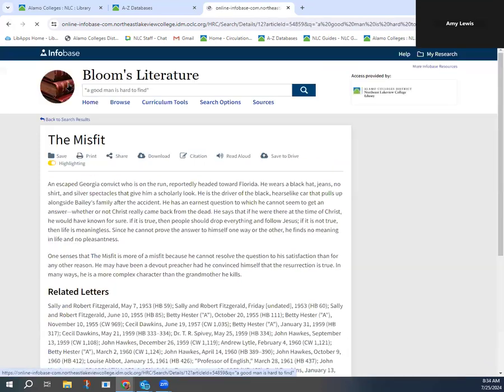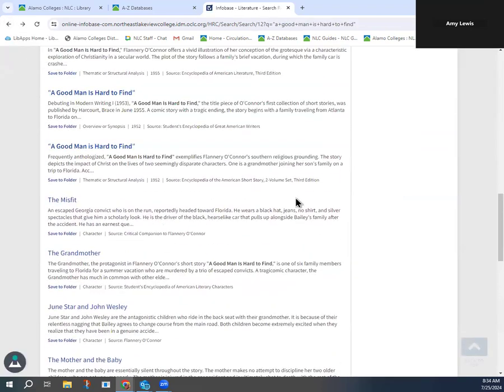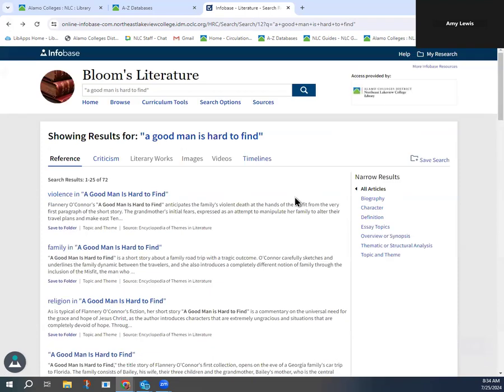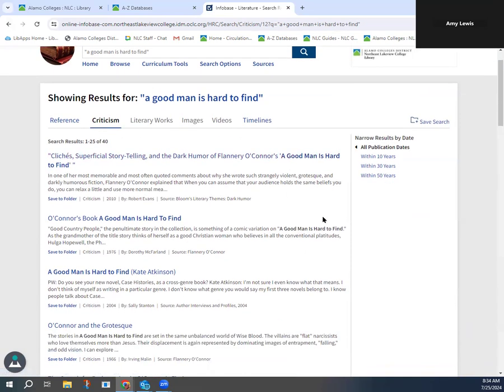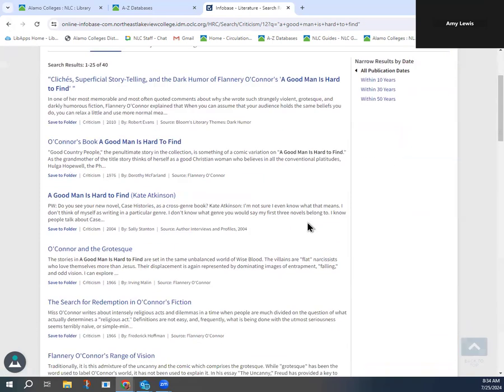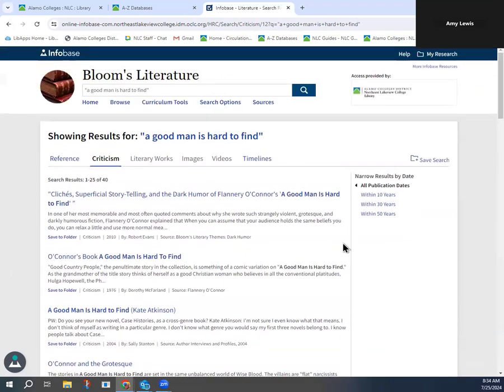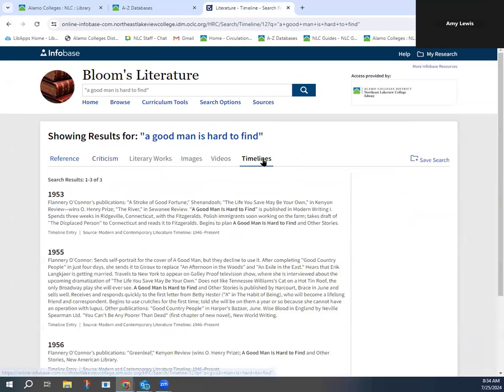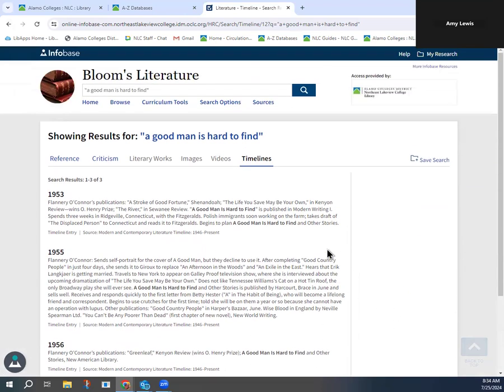And you can click on any of those and you can get a little context for that character, kind of remind yourself what their role in the story was. The criticism section, again, is going to have that analysis and interpretation, and these are just going to be on that particular short story. So that makes it really easy to find good articles to talk about and interact with in your paper. And then the timeline tab has some information about the publication of this particular work and where it falls in the life of the author.